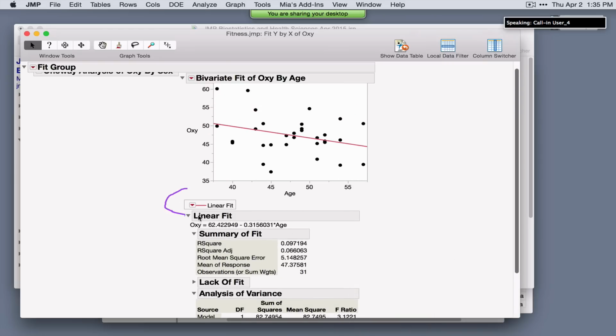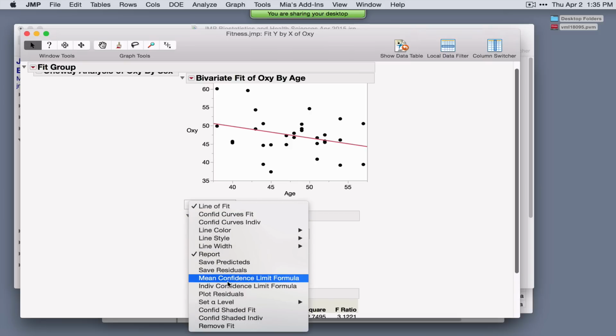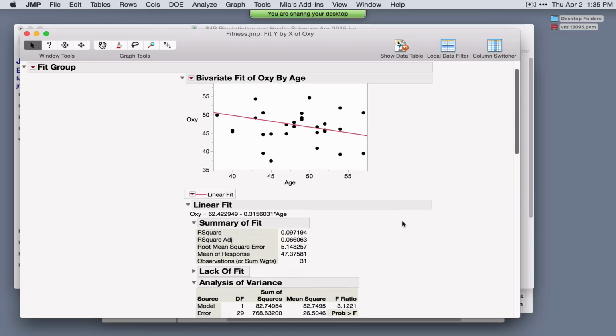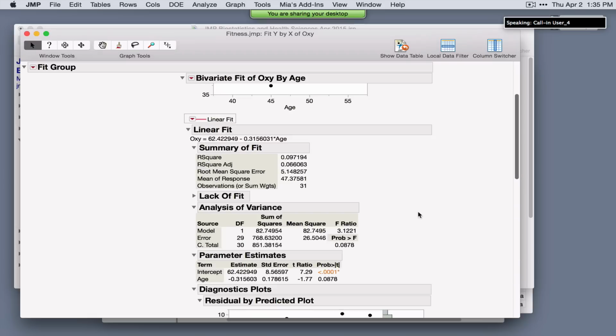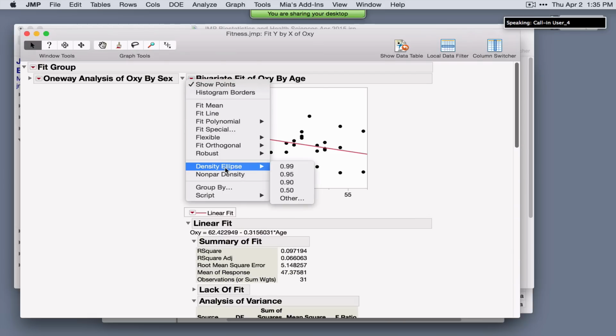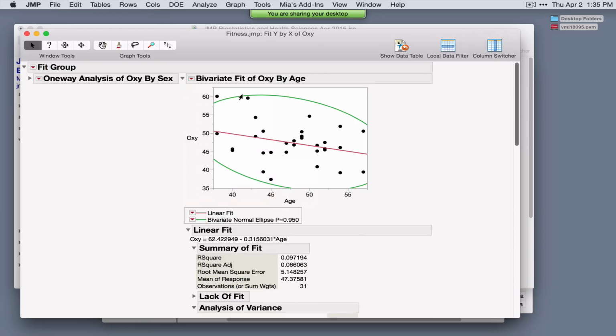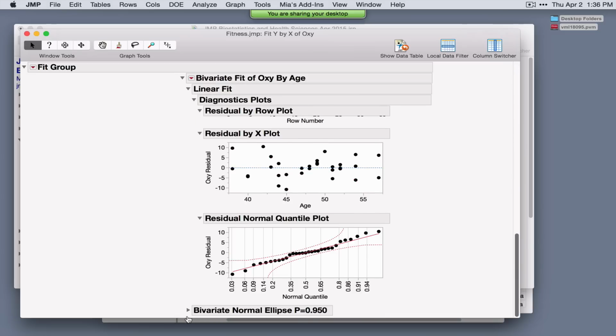For this fitted line, there are additional options available. I'll click on the red triangle next to linear fit, and there are confidence limits. I can ask for residuals. In fact, I'll go ahead and plot the residuals here, and this will produce several residual plots. If I'm looking for correlation within this platform, correlation is tucked under density ellipse 0.95. And we represent the strength of the correlation as these ellipses, and towards the bottom we'll see the reported correlation coefficient.